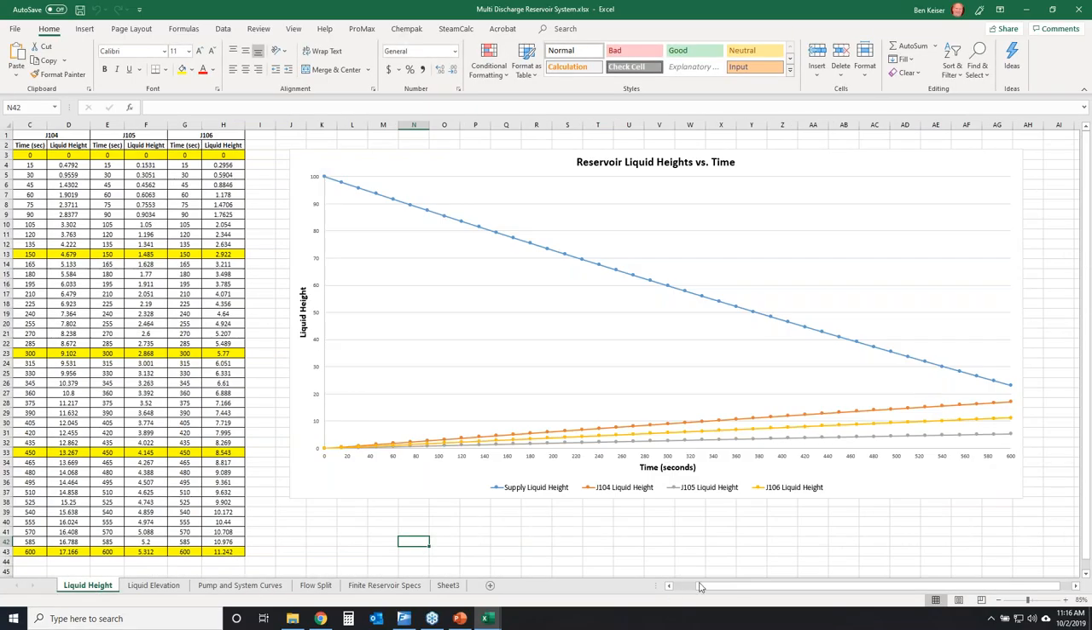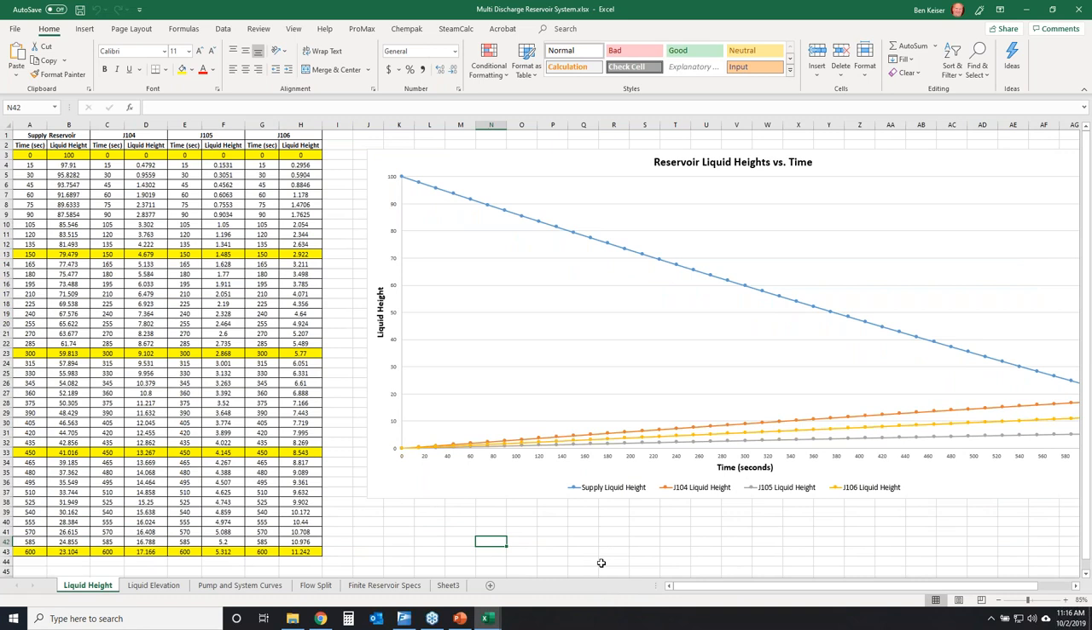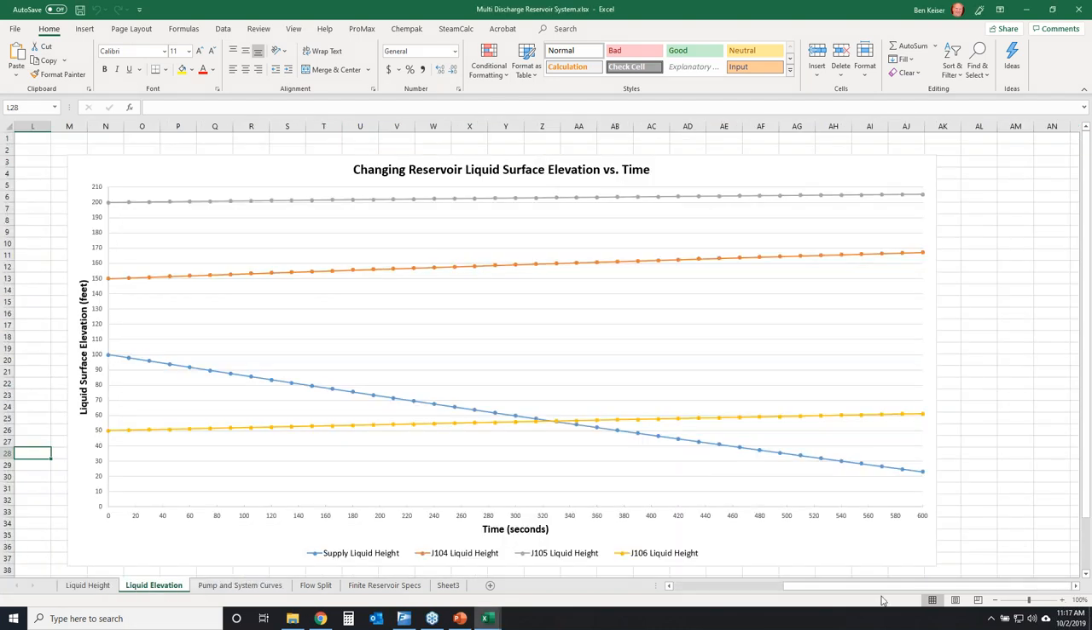All right. So let's take a look at this tab first. From that model, I was able to calculate how the liquid heights in each of those tanks change over time. So this is my liquid height, and the other one is the liquid surface elevation. So these are how my liquid heights change. This is how the actual liquid surface elevations change.